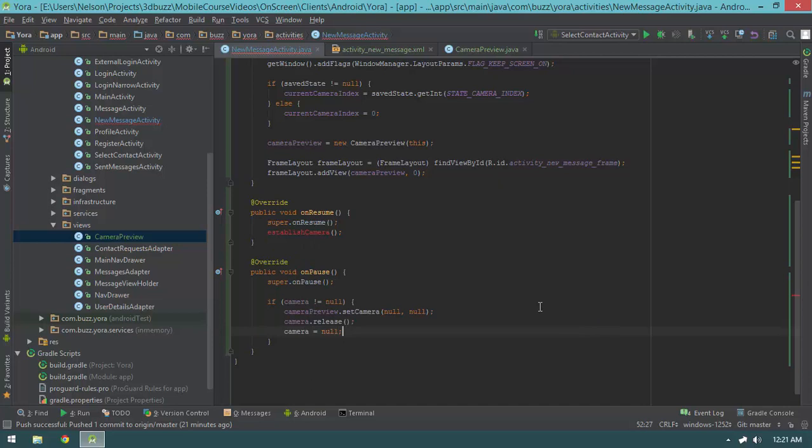So what is going on here? Well, we're just saying if this activity is paused, release the camera and set the preview to blank. Why would we do that? Well, it turns out that when you get a reference to a camera on Android, it puts an exclusive lock on that camera. So we want to make sure that if the user decides to switch activities and switch to maybe a different application, we don't have the camera still locked. So we make sure that when we pause the application, we release the camera.